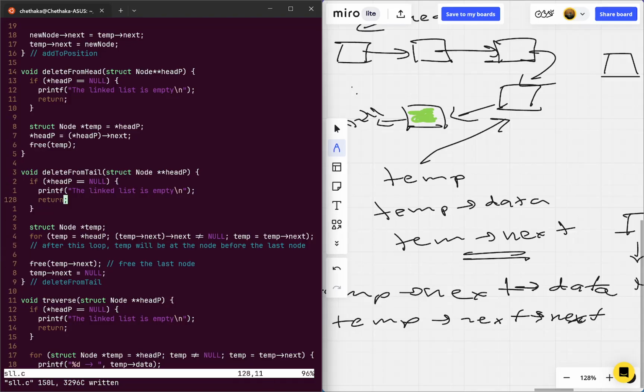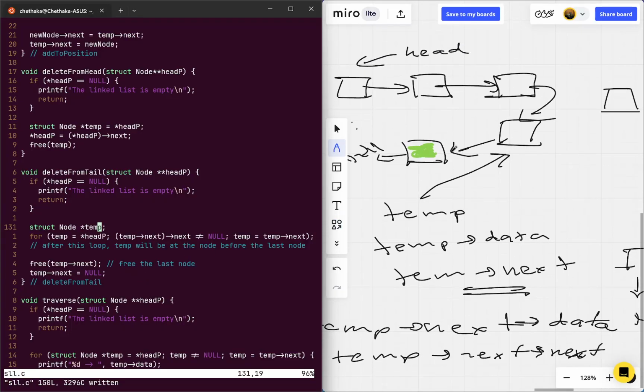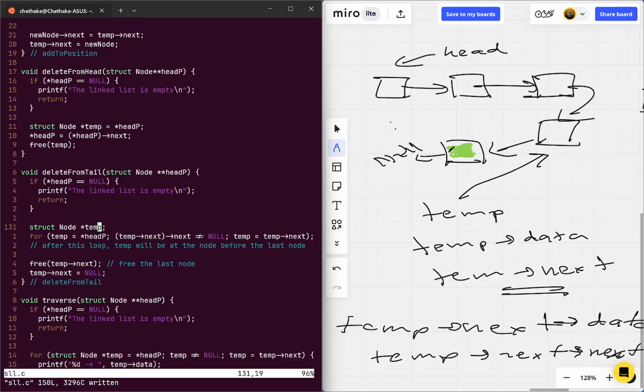So let's go through the code again quickly. Over here in this if statement, I check whether the linked list is empty or not. If it's empty, then there's nothing we can do. So I give an error message, then stop the function from executing any further. And then I go to here. So what I'm trying to do is, let's say over here on my right side in the whiteboard, this is the linked list we are dealing with. And I want to delete this last node.